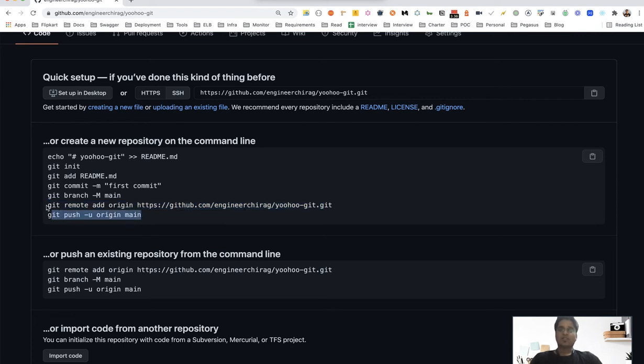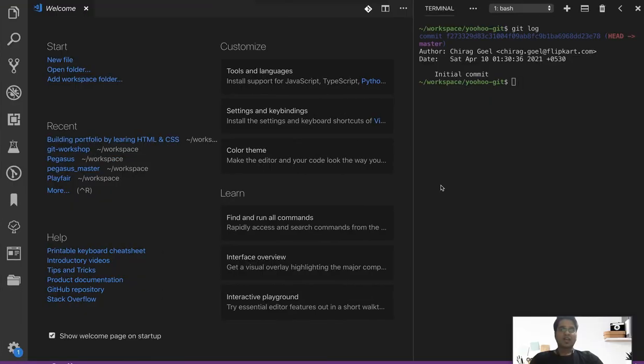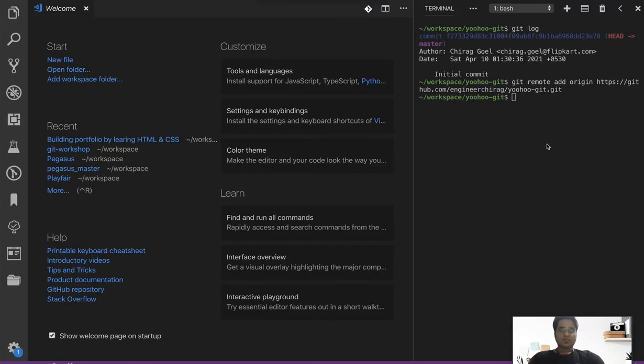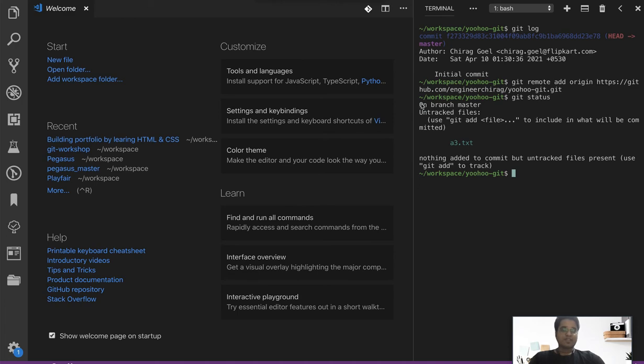Let's try to add the remote. Let's make a bridge between our local repo and the repo which we have created on GitHub. So what I'm going to do is git remote add origin and the path to that particular repo. Now this bridge is created. If I do a git status, you can see we are on the master branch, right?